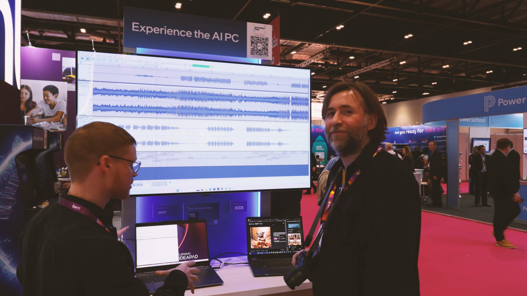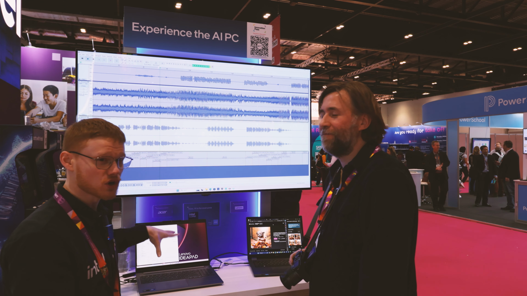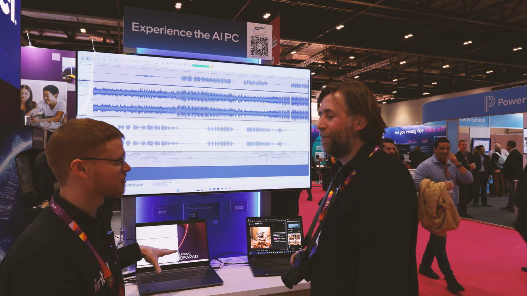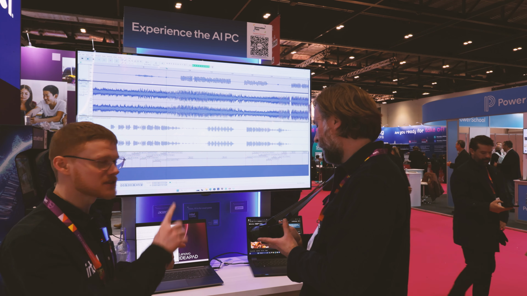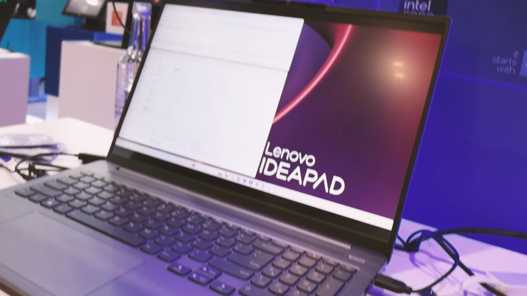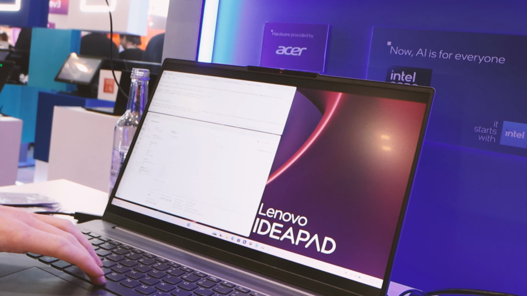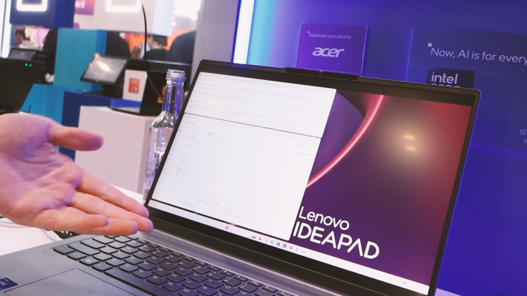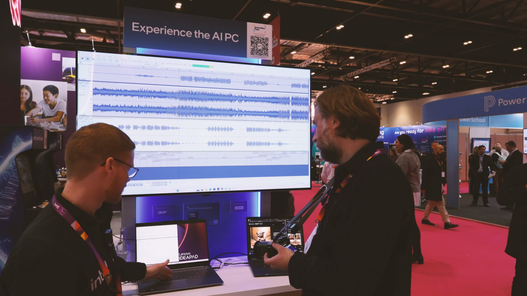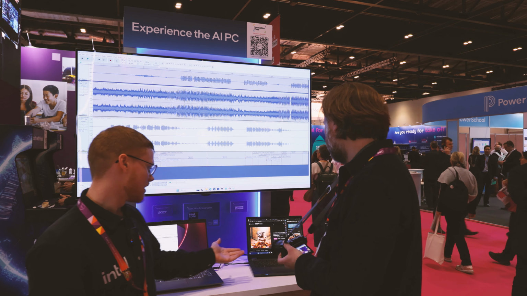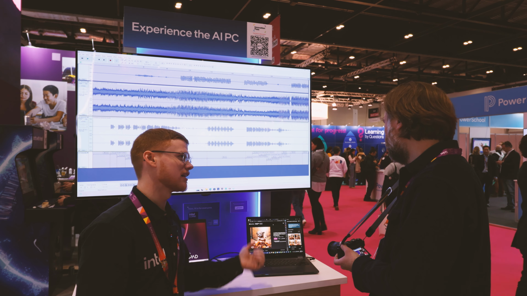And you can do all of this locally on the PC. So Intel Core Ultra, because it has the AI accelerators, you don't have to go up to the cloud, have a server do the work for you. You can do it all right here with this Core Ultra laptop. Right here we're using a Lenovo IdeaPad, and we also have an Acer device running Microsoft Copilot next to it.